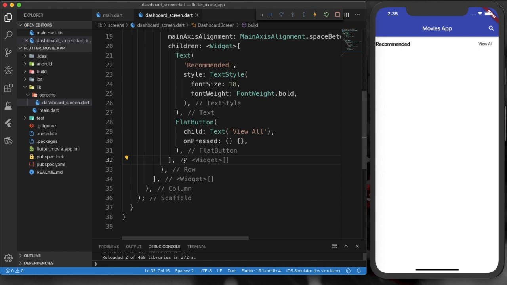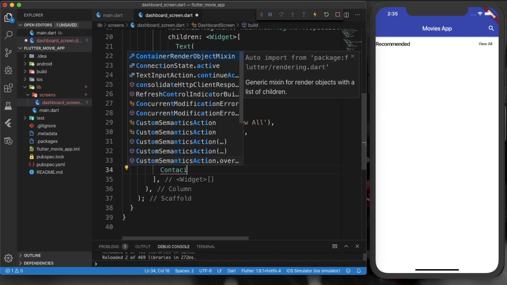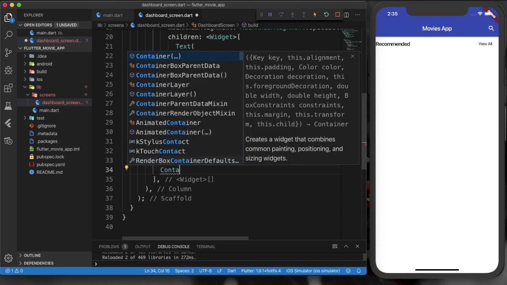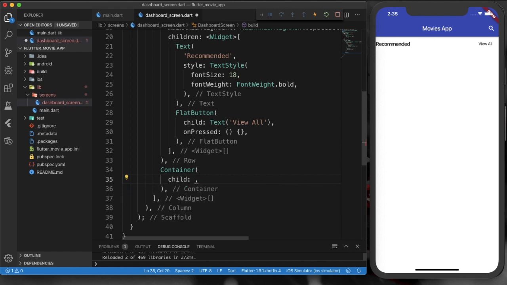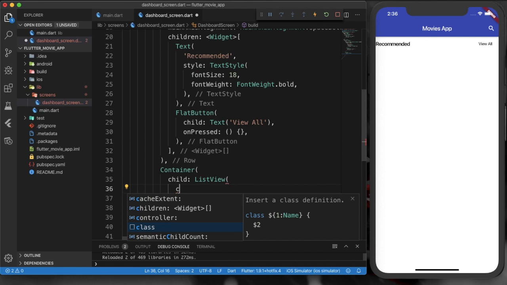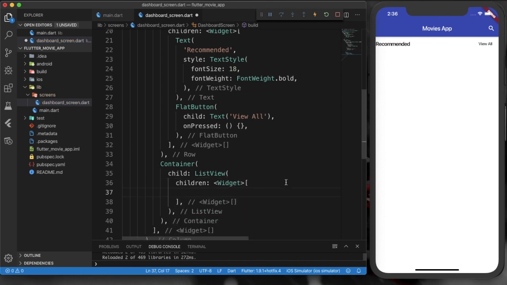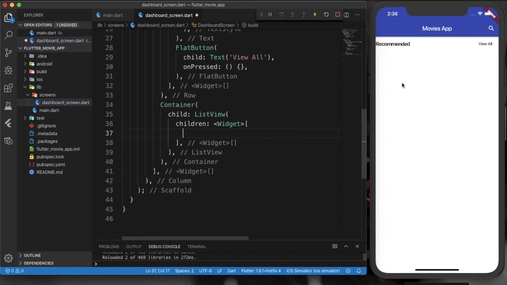And after this row we will create the movie list. So for that I will provide a container, and this container will have a child list view, and within this list view we will have multiple items. So this list will be our movies. And for the movies, first we will have the movie thumbnail and then the movie title, right? So we need to provide a column for that.